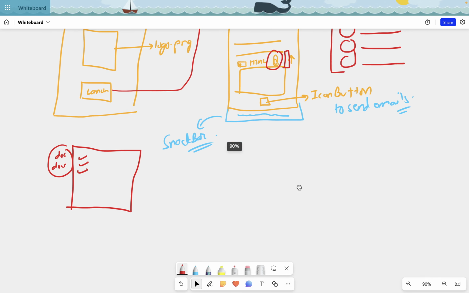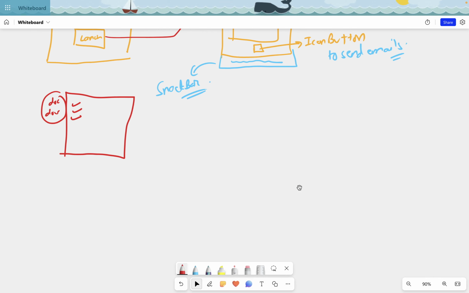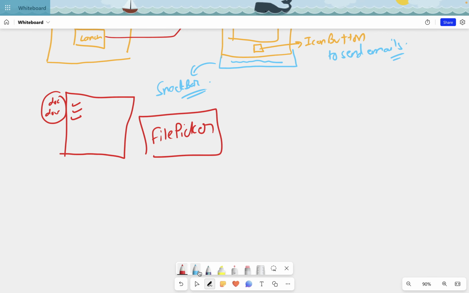See, there are some things we need to do in the starting itself. So this file picker class, suppose this is a file picker class. Whenever you are defining this class, it's better to define two functions itself, because when you're calling this class, you need to pass those functions to take any action.